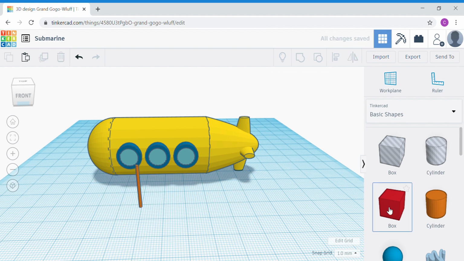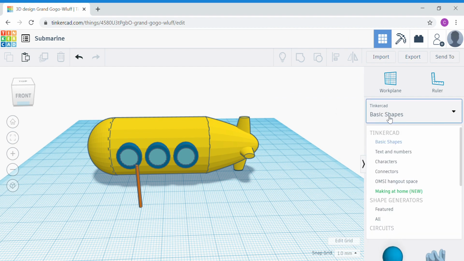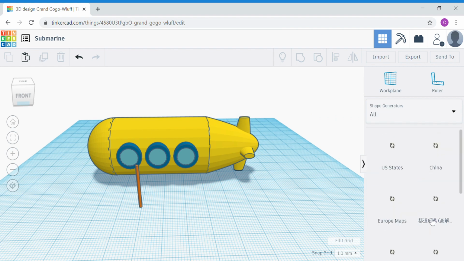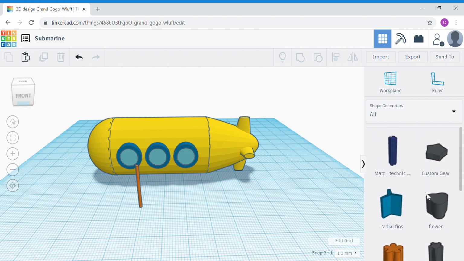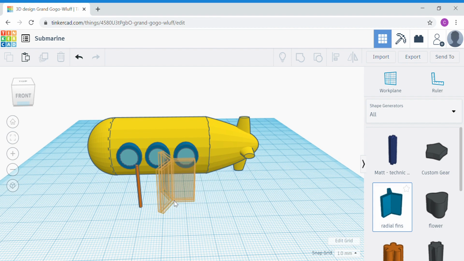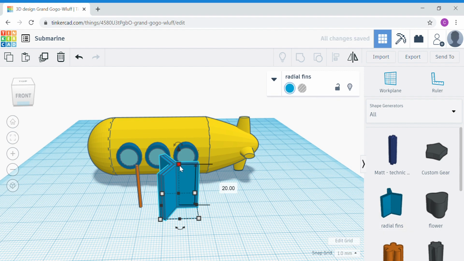Okay? Now let's use the second propeller shape. For this, we're going to change the category of shapes, shape generators, or let's jump to page 4. Okay, and when you scroll up, you will see that there is this shape called a radial fin shape. So this is a preset shape that someone has created. We're going to use this as the propellers. So bring this out to your work plane. Just change the height to be about 5.